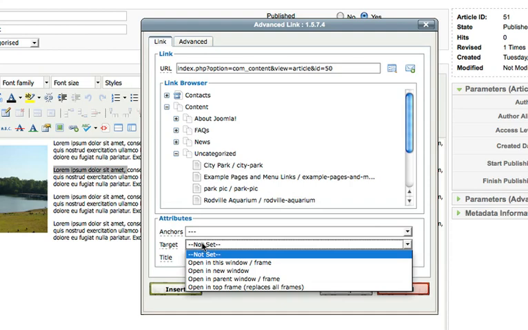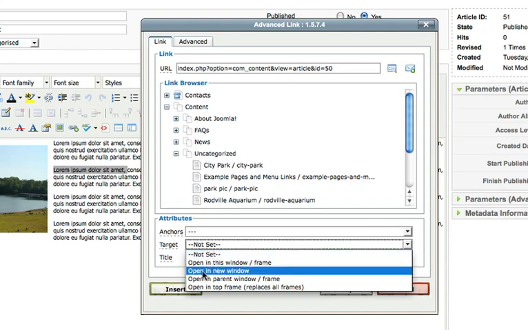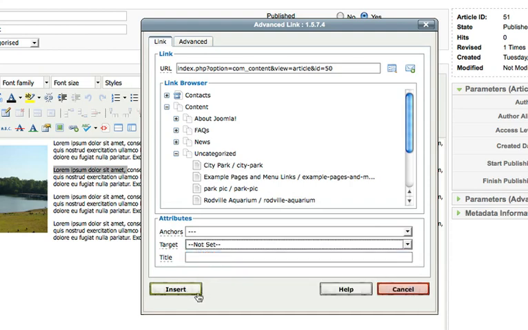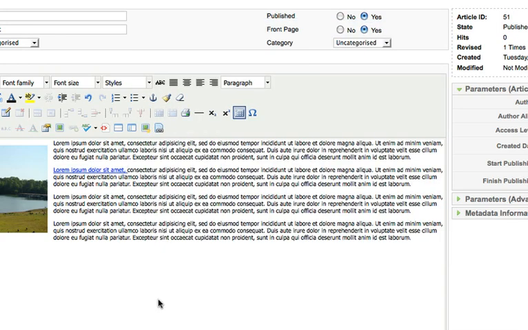If it's an external link, I always suggest you open it in a new window. If it's not, just leave it not set and click OK or Insert. And now I have a link in my article to another article on my site.